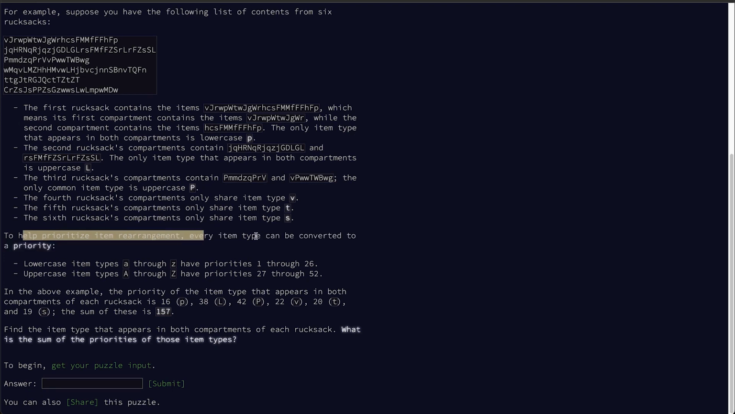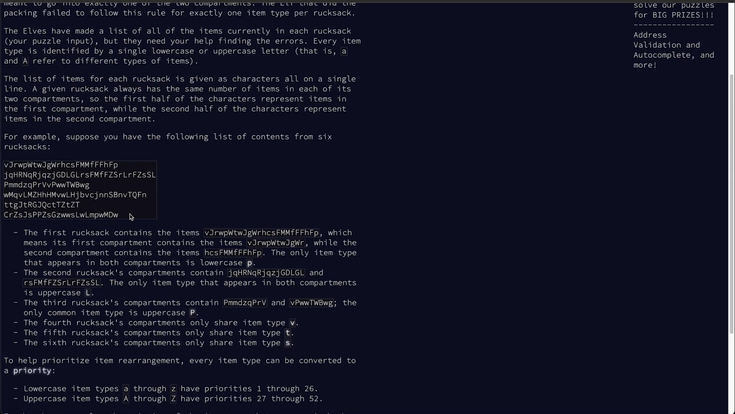And to prioritize the rearrangement, an item type can be converted to a priority. Lowercase a to z is 1 to 26, capital A to Z is 27 to 52, okay. And in the above example, we find the one that is in both, and then we just find the priority, and then we get the sum.